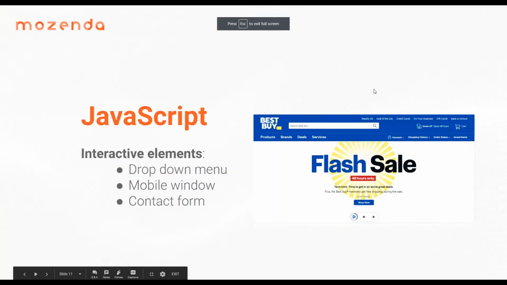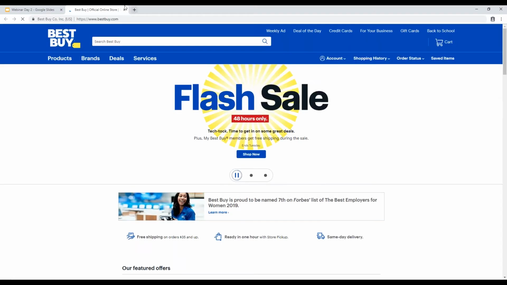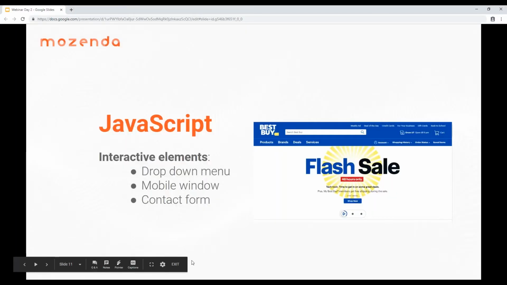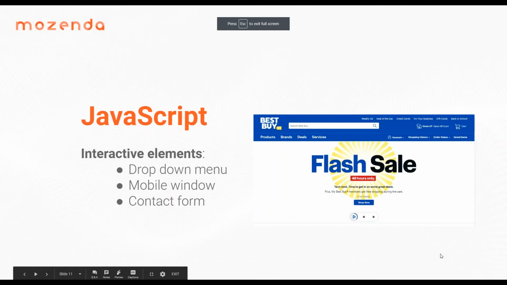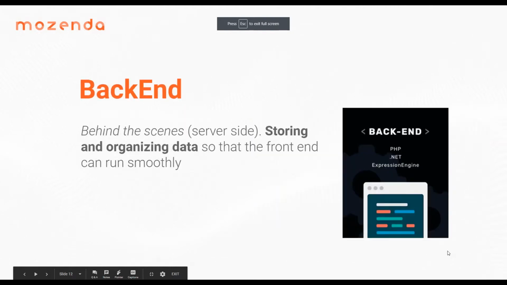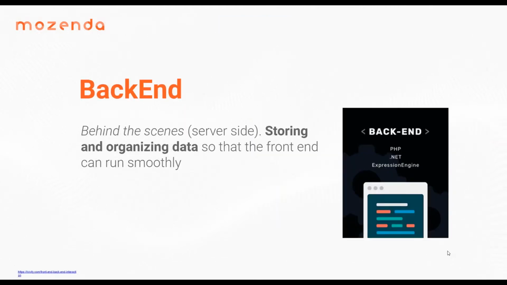So with our JavaScript, we combine those all together. We can actually have a view of the HTML, the CSS, and the JavaScript through our dev tools, and we'll dive into that here in just a minute.